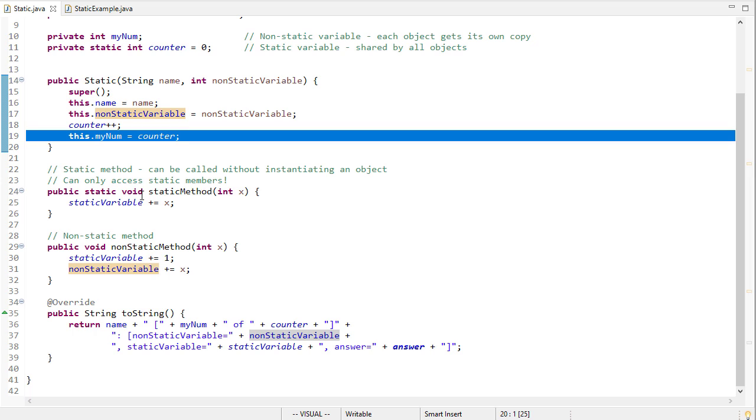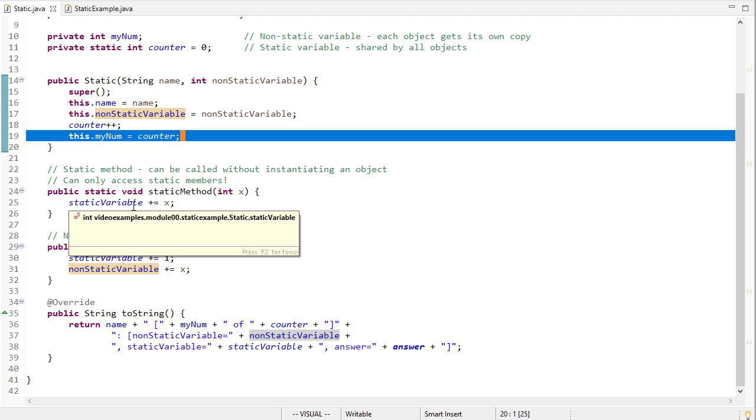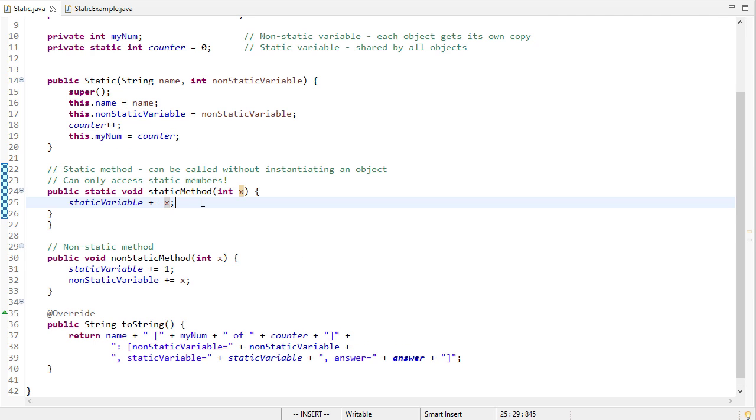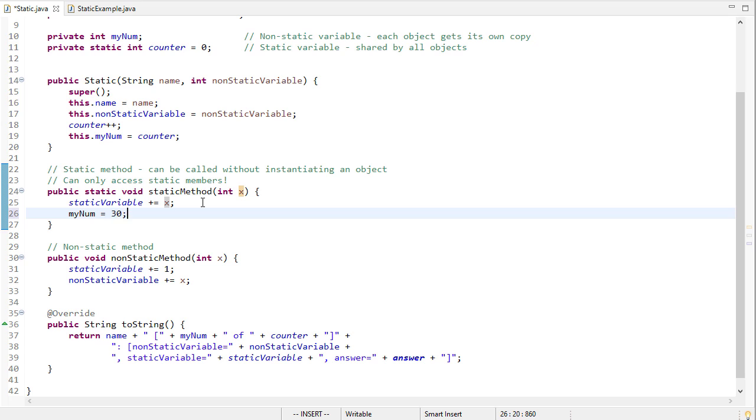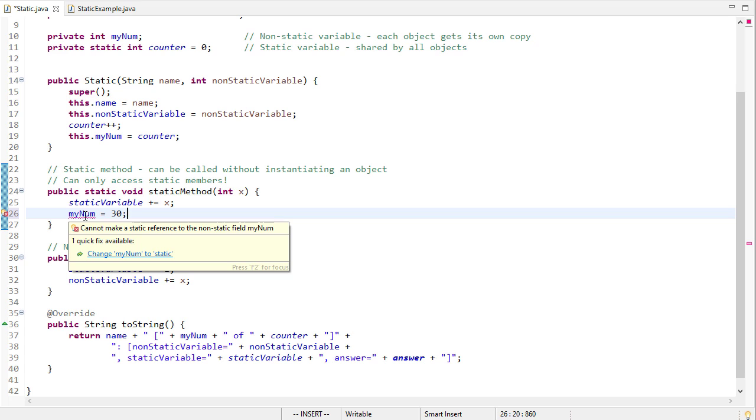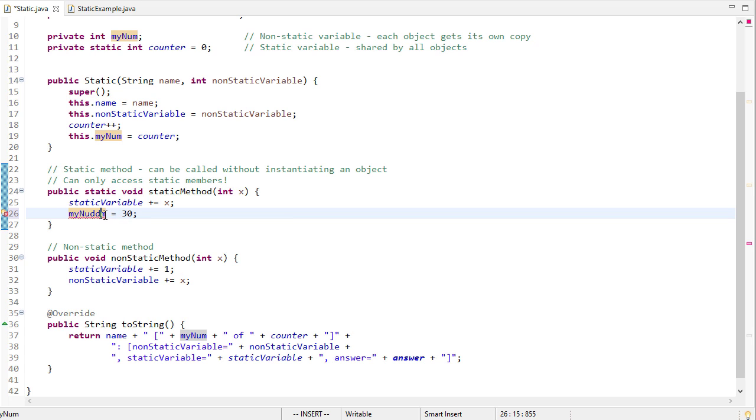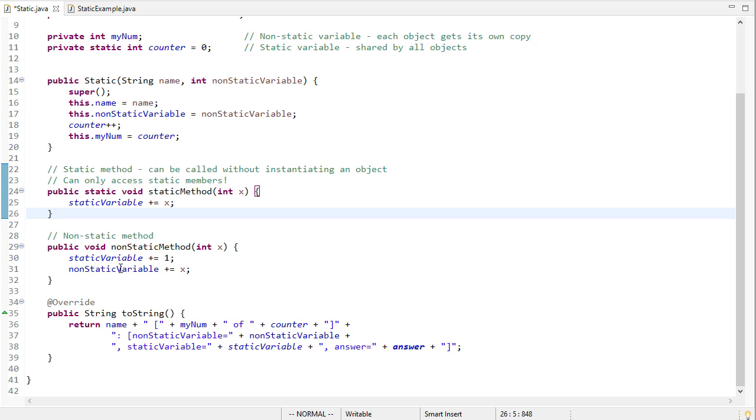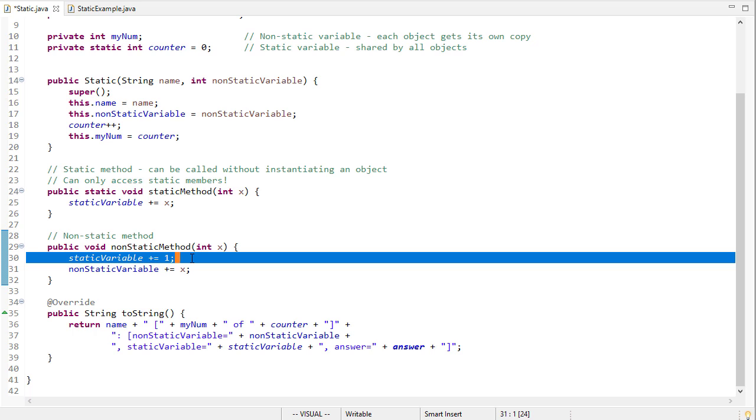So I can use this idea to keep track of how many objects of a particular class are instantiated. If I have a static method, I don't have to instantiate an object to call this method, but I only have access to static variables. If I try to say my num, you'll see I get an error because I can't make a static reference to a non-static field, my num. So I have to erase that. Now a non-static method can update the static variable or the non-static variable. The thing to keep in mind is that when I update this static variable on this line, it's going to update that for every object because all of the objects of this type share that field.